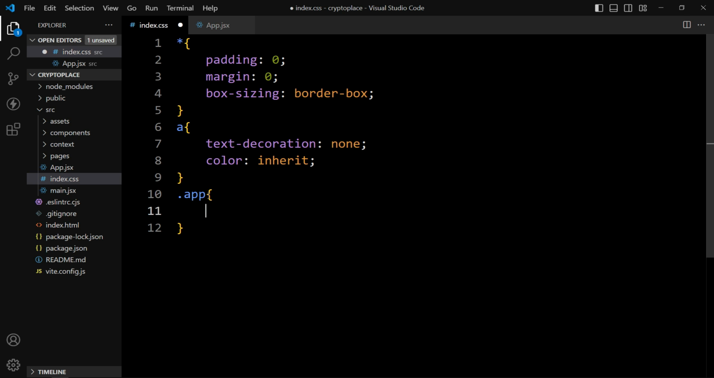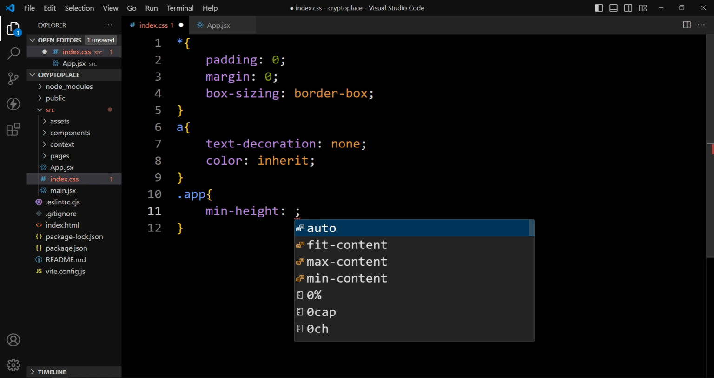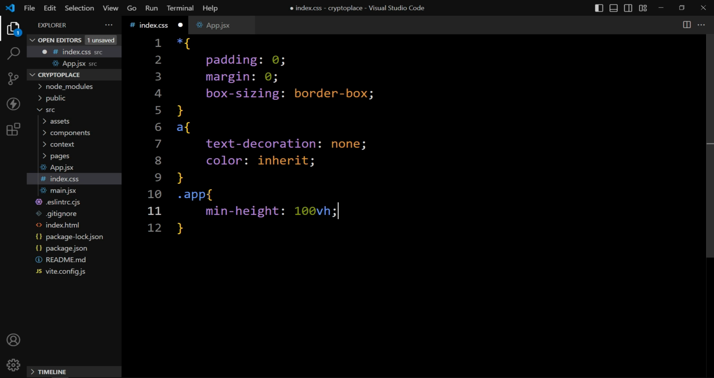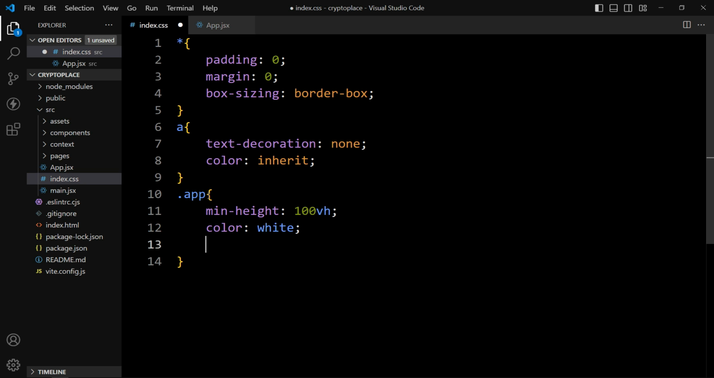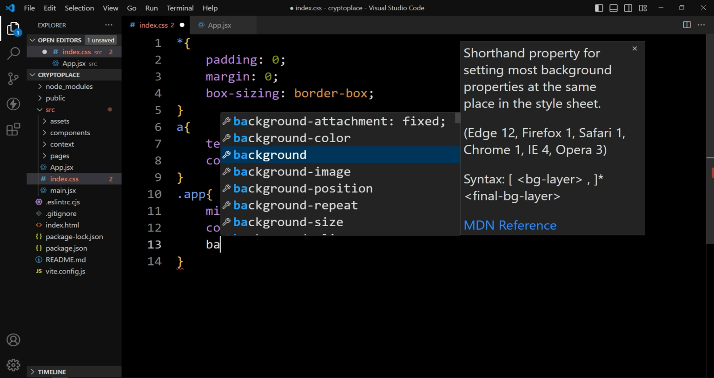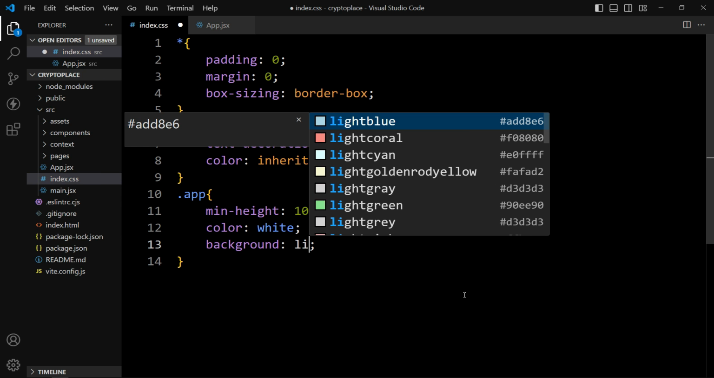So for this app, we will add the minimum height. So the minimum height will be 100 VH. Then we will add the color. So the color will be white. And then we will add the background. That will be the linear gradient color. So let's add linear gradient.